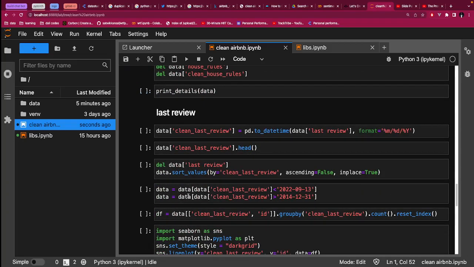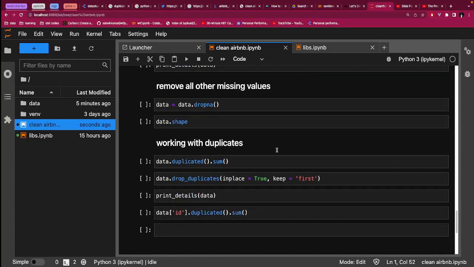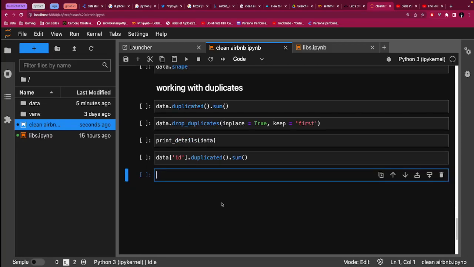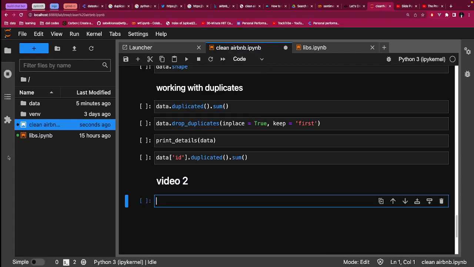Then we looked at last review. Then we worked with the missing values, and we also worked with the duplicates. So we are going to continue from here. Let me just call this video 2, markdown. Run this.